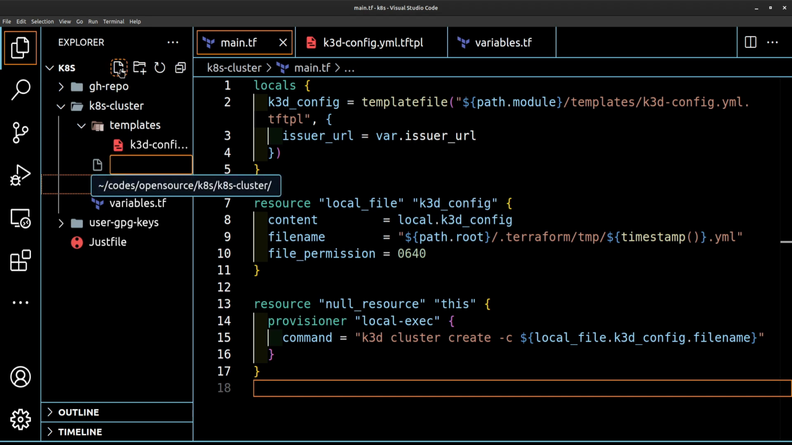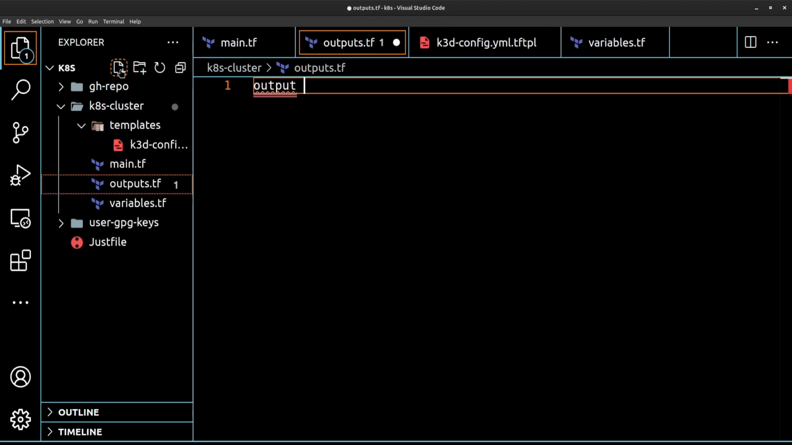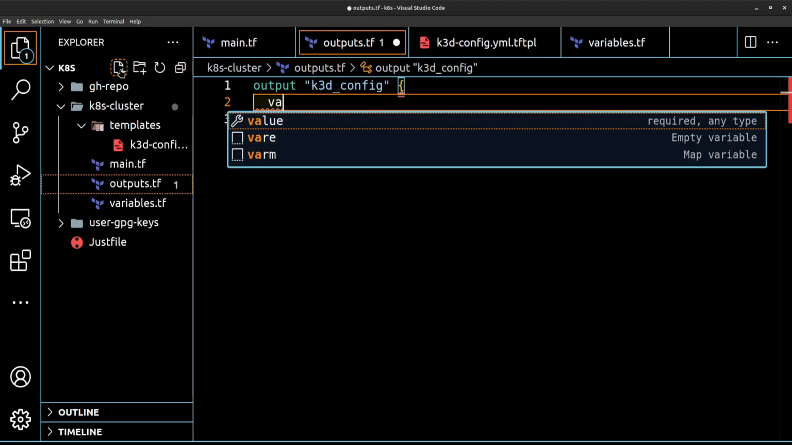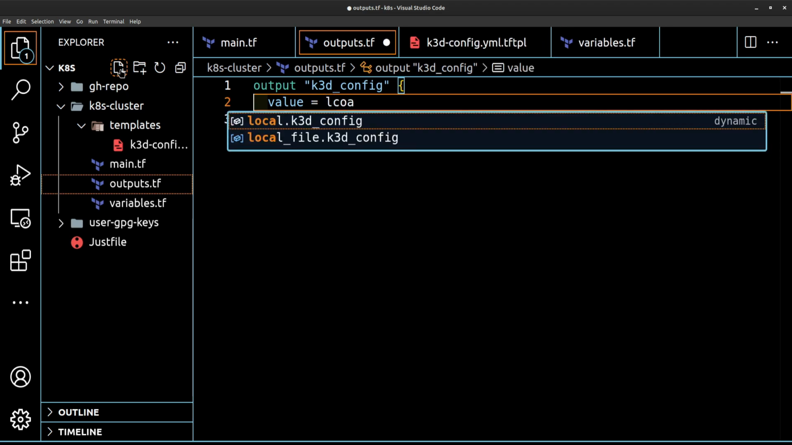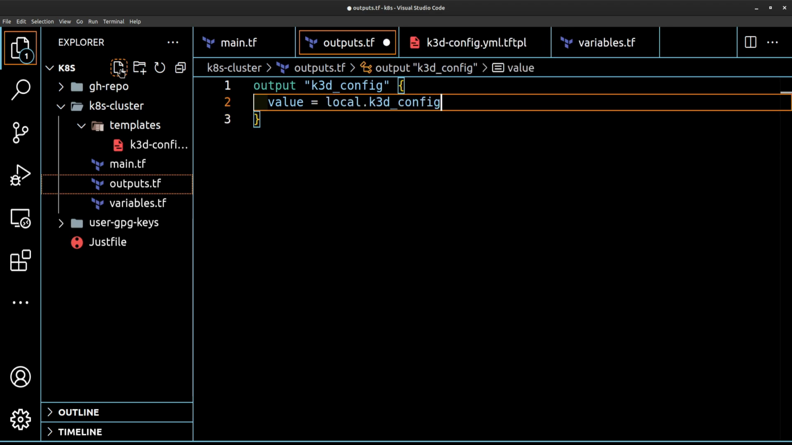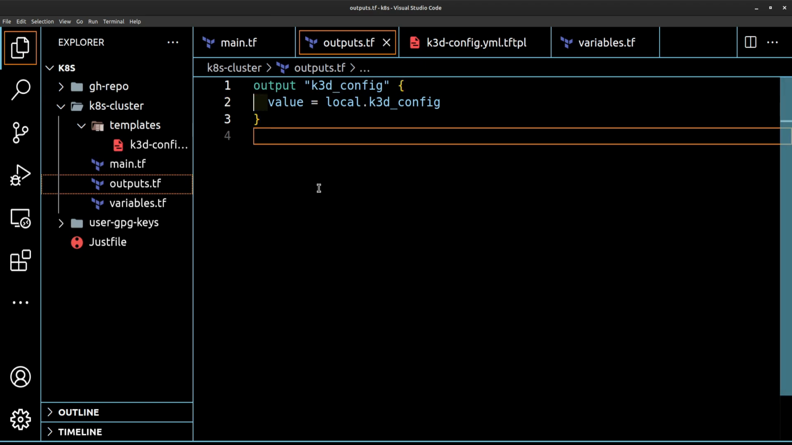Let me just briefly create an output.tf K3D config just to have a visual. Value is, well, local K3D config, and so that's pretty much everything I need from this stack. Let's get to the terminal and apply this. Okay, back to the terminal now.